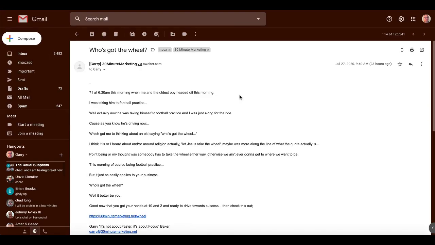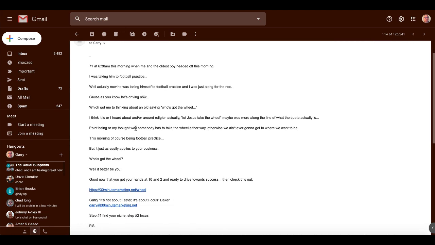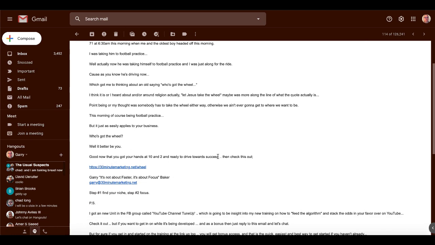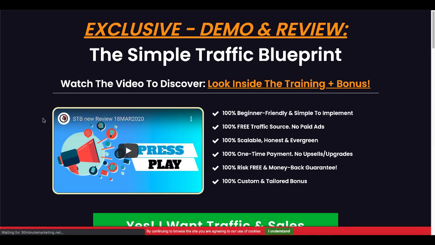Well, inside of Gmail, you can see here, Gary from 30 Minute Marketing, and this was sent via Aweber, but this can be any marketing platform. And you can see here there's an email, and inside the email I have a call to action. Then check this out. And what do you know? I have a link right here. You click on that link. What do you think is going to happen? You got it. It linked to a bridge page.